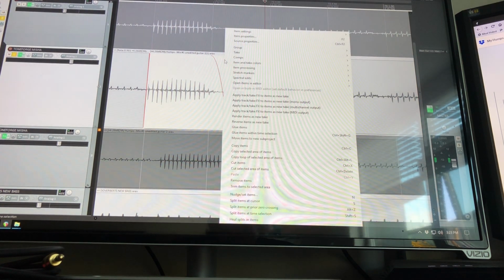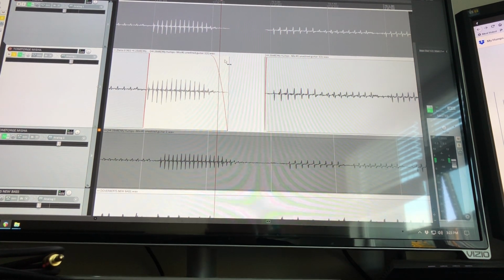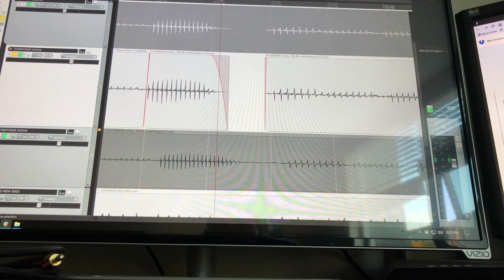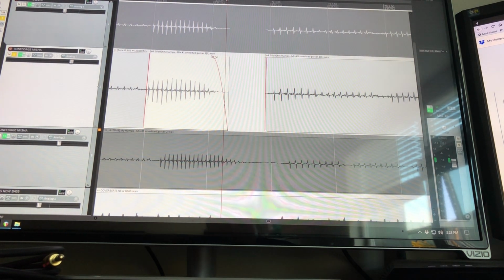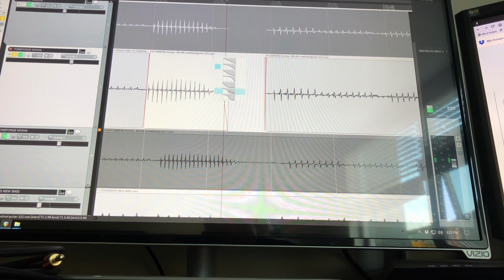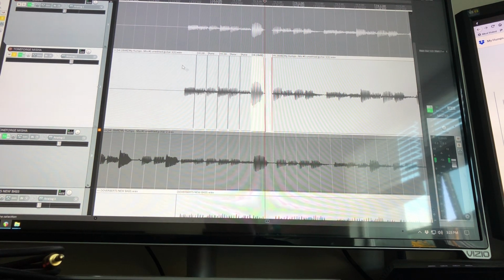Also, if you right click, or alt click, or shift, I forget now, whatever. There we go. Yeah, if you right click here, you can change the style of the fade as well. So anyway.